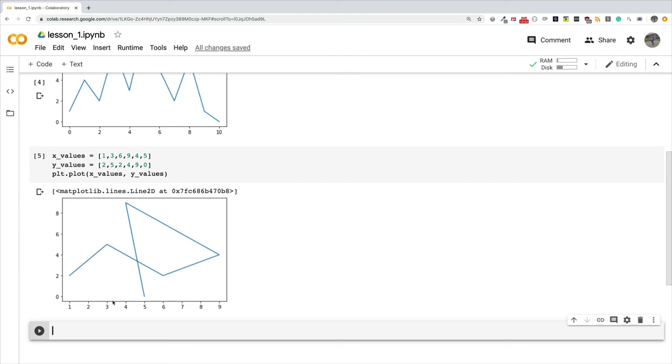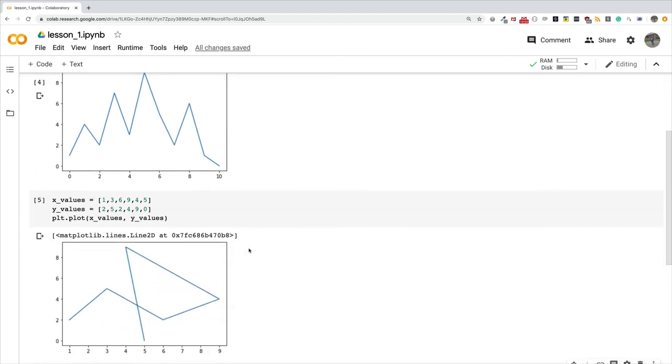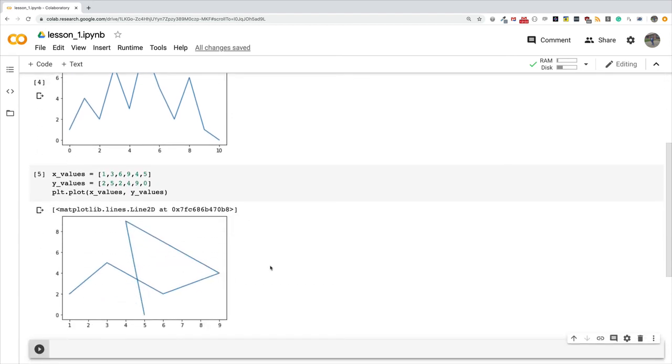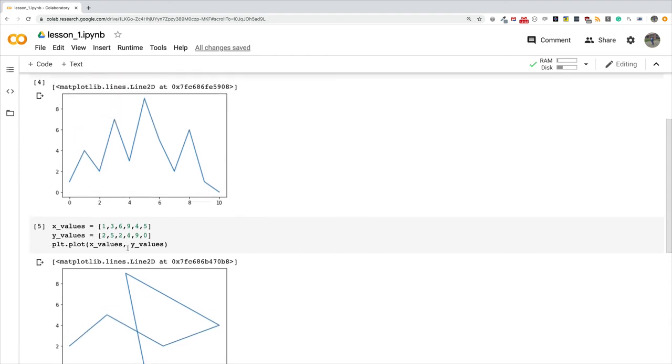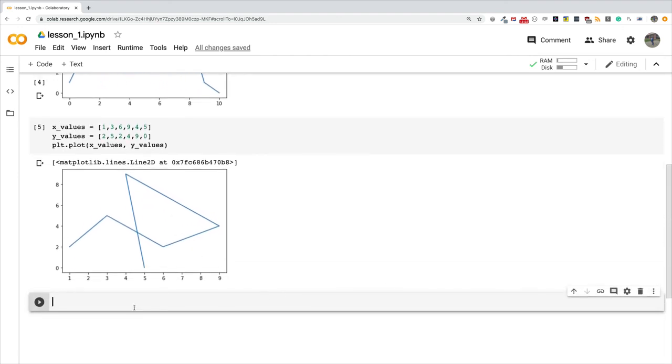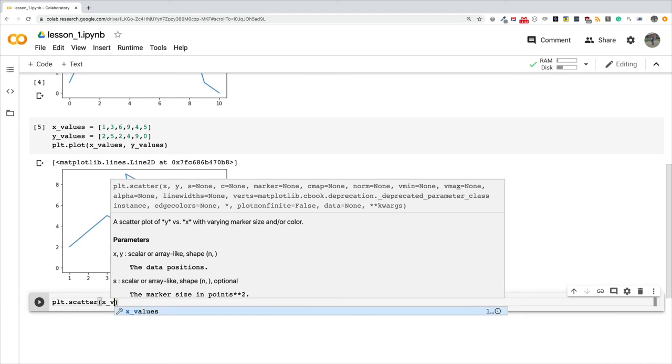Okay, so this video is just meant to give you an introduction to what you can do with Matplotlib, and I believe already you see how useful this is. Okay, so we can plot. How about we scatter? I can also say plt.scatter, and that is going to give us a scatter plot.